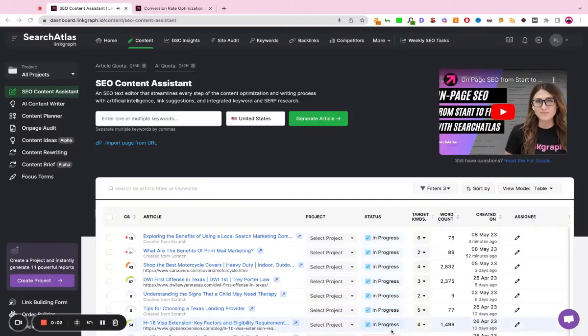This video is to highlight by far the most popular tool within Search Atlas, which is the SEO Content Assistant. This tool has two major workflows. One is to start a page from scratch. So in that instance, all you're doing is giving it one or more keywords you're trying to rank for, and then you hit generate article.